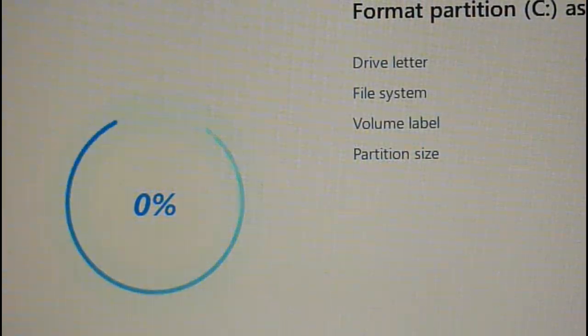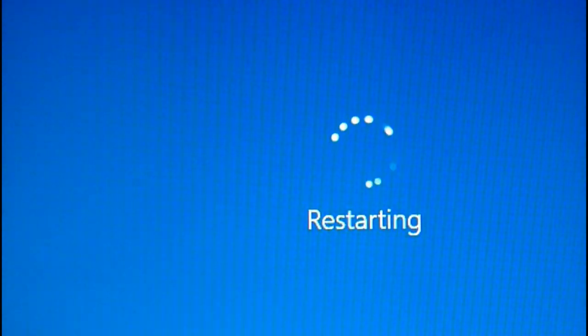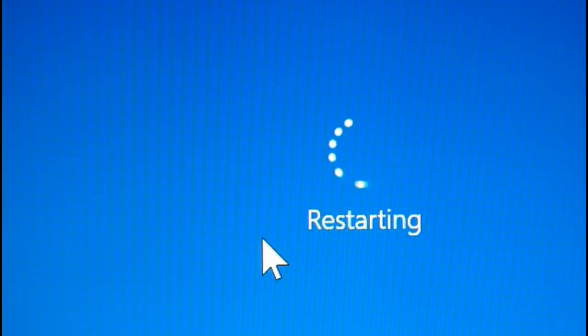It's too bad you don't get the software with the cable connections. It's restarting my computer. I don't know why it did that, but anyway.